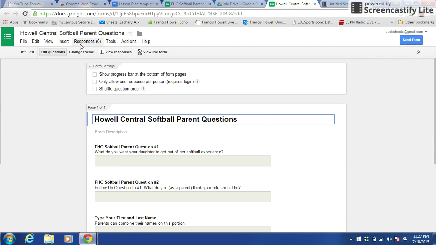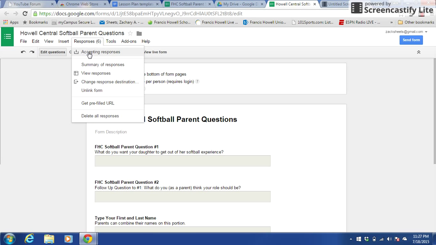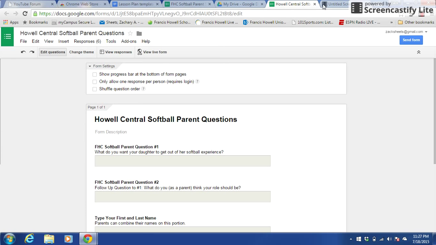And then you can tell when you have a response because it'll come in just like a text message would on your phone or just like an email. It shows you your responses right there. And you can actually turn off right there. I'm accepting responses still. I can turn that off where they can no longer accept it.